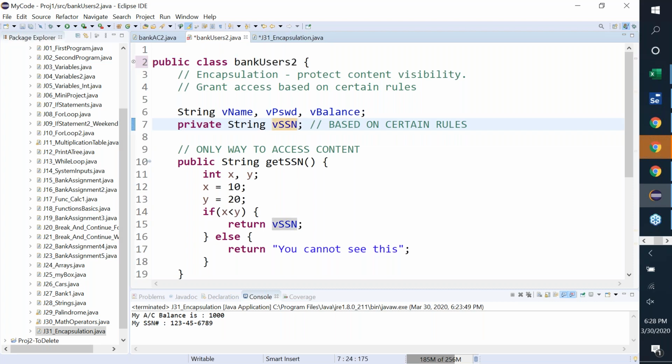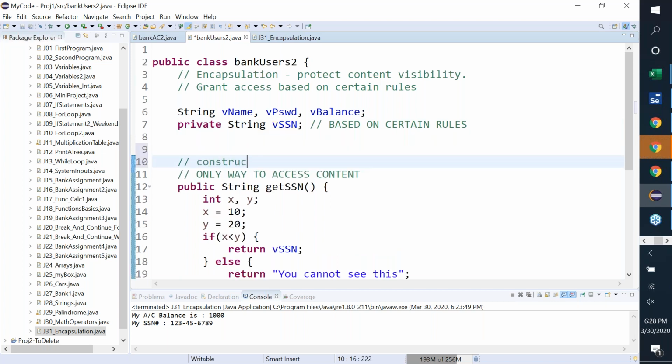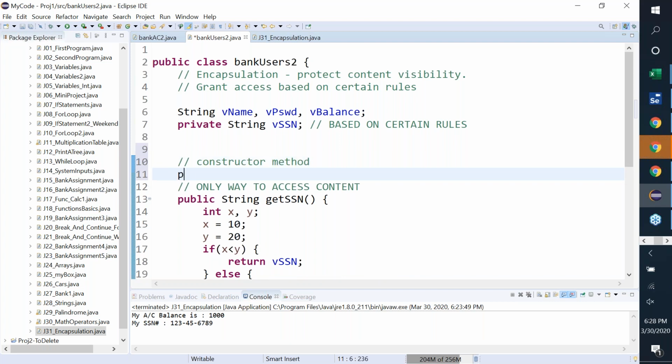So in the same one, team, I'll create a class, another method called public. This is a constructor. Constructor, yeah, correct. So I'll say public and just the name of my class, bank users 2, open brackets, close brackets.